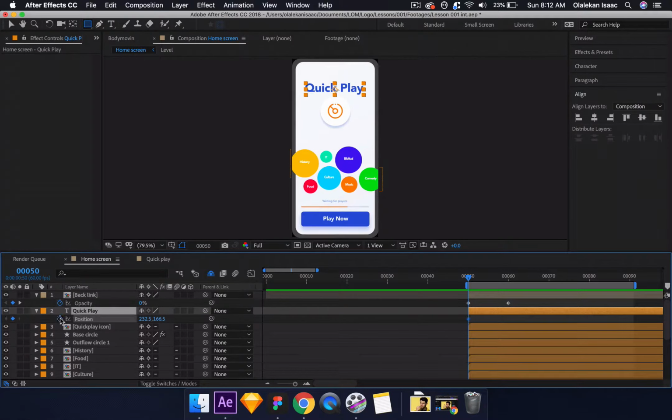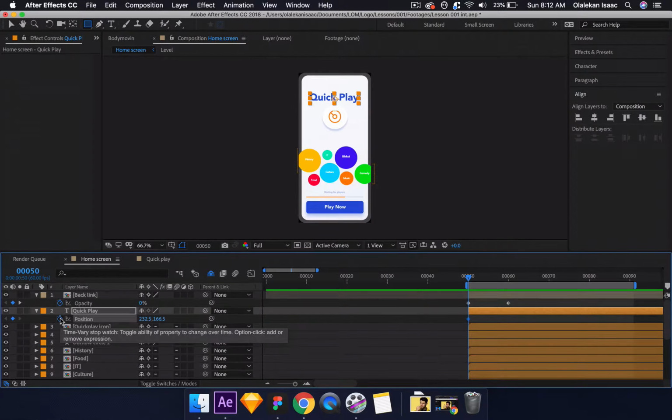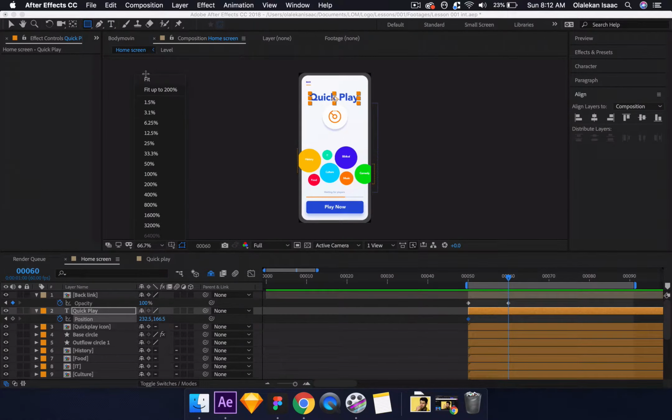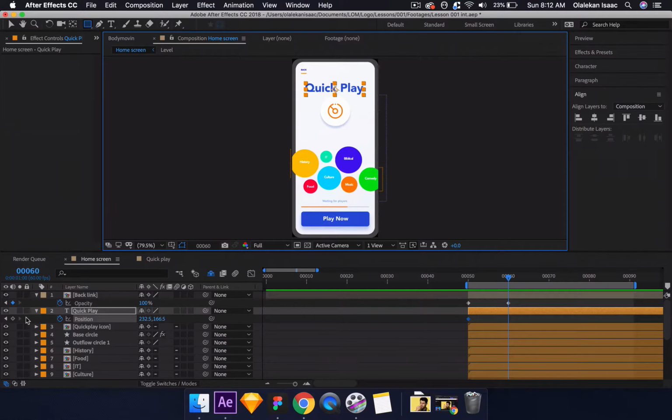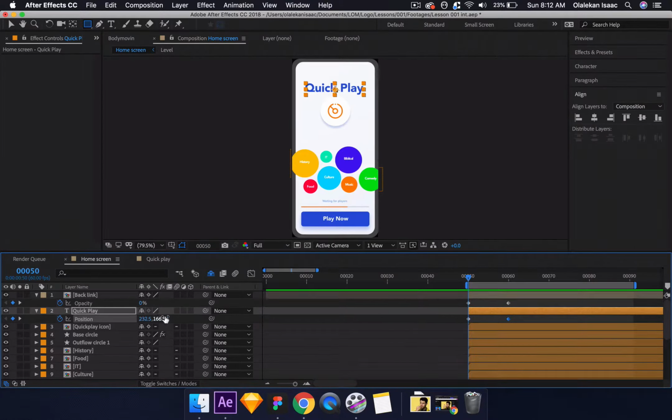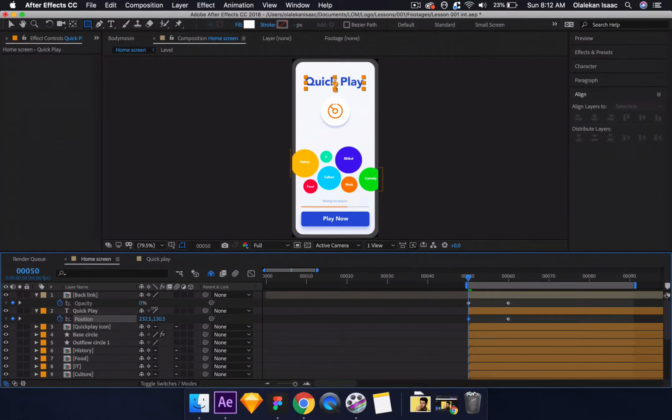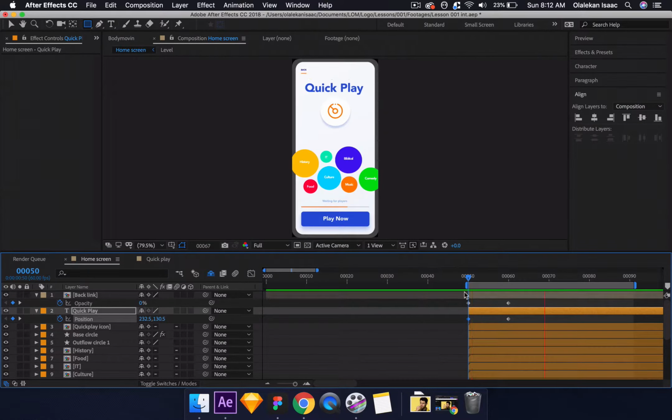For the position also of the quick play text, I'll just take it to this place and let me just set this guy. Just take it here. This way, just carry it up. So I want it to come from up down. I actually want to make this 70. Just make it more smoother.